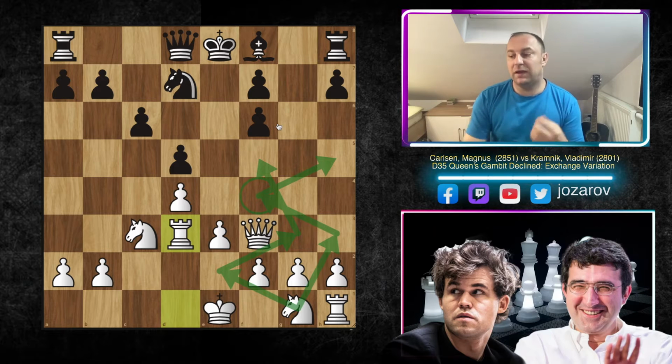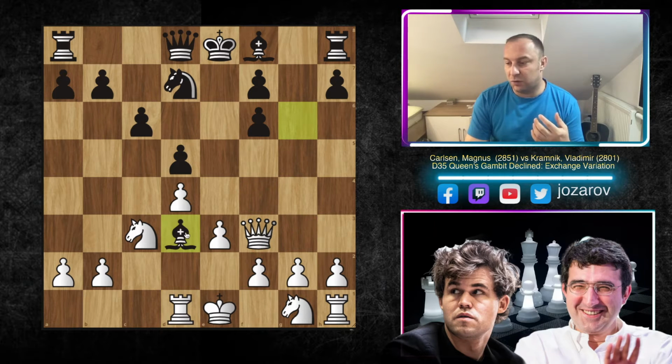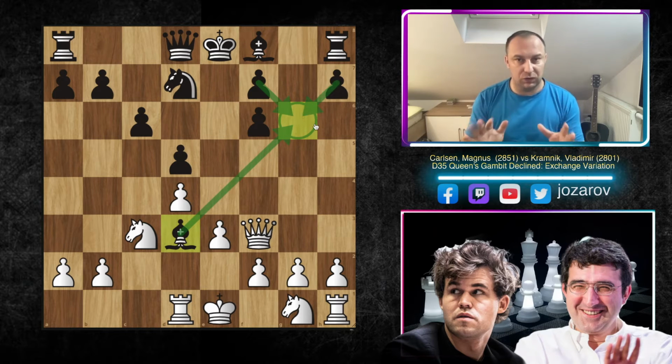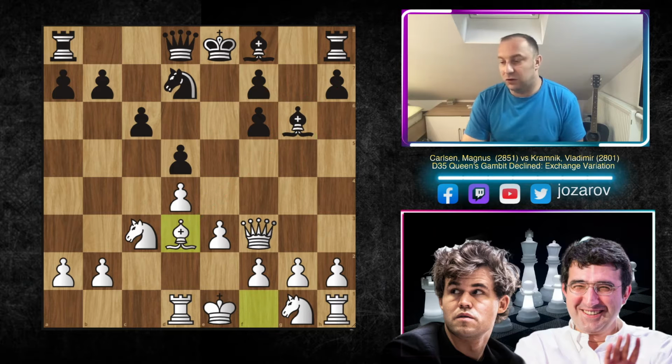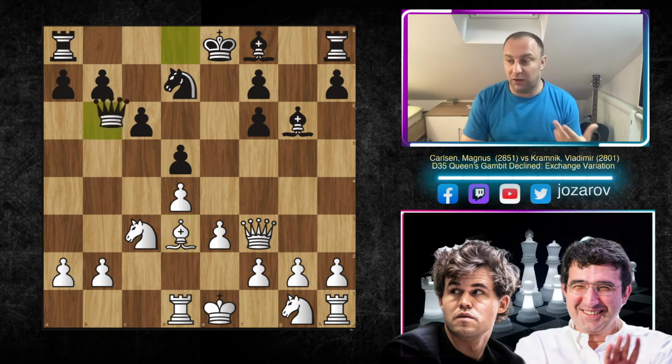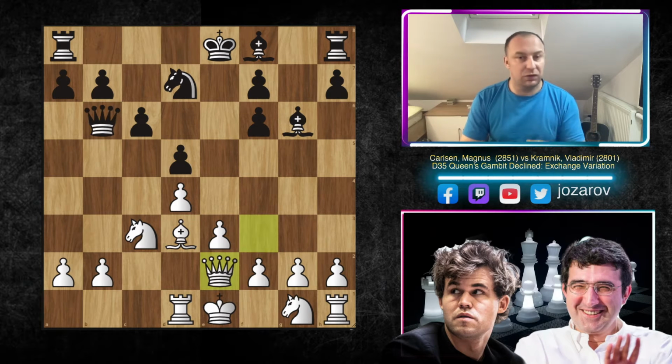So don't give up your light square bishop for the light square bishop on g6. If you do that, then your opponent could improve his pawn structure with f takes g6 or h takes g6. So don't do that. So that's, I think, the point. So you can still stay with the bishop on d3, but now after queen to b6, you just retreat.